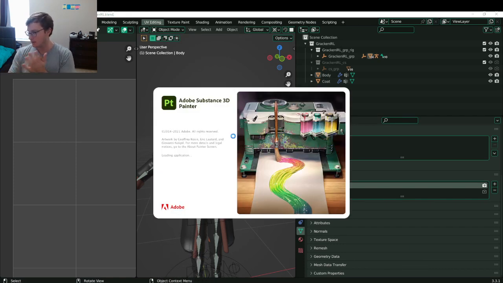Back to Painter. Do you make models as well, CJN?